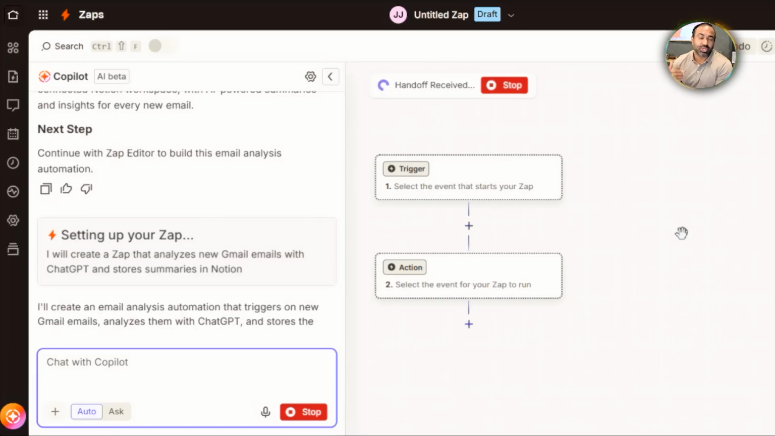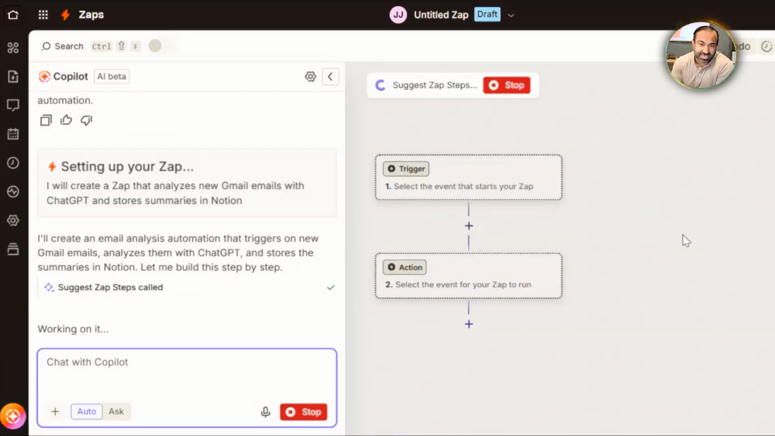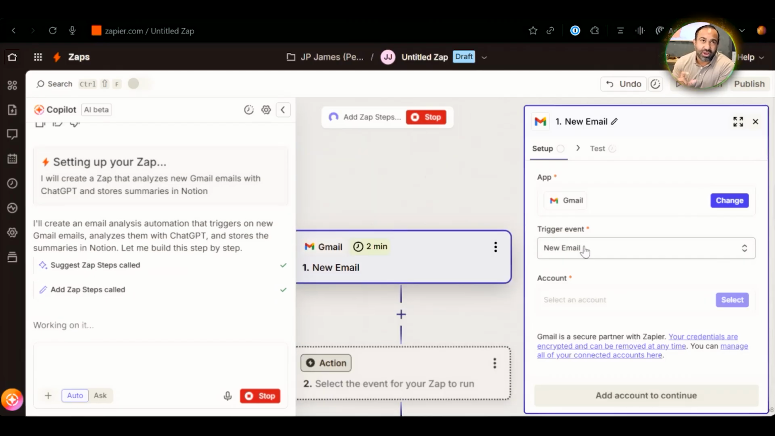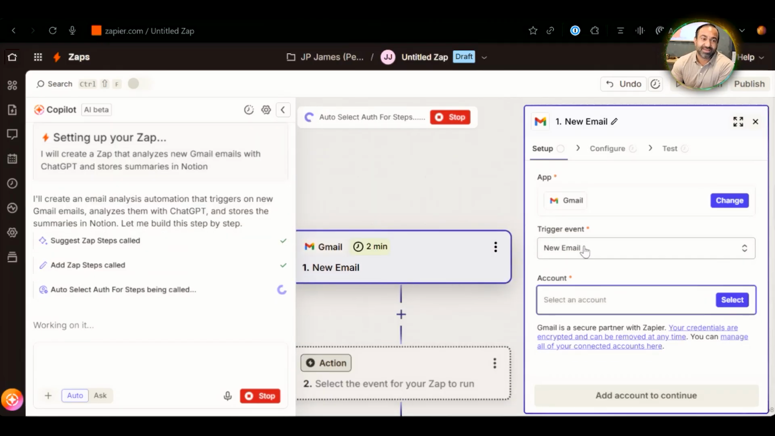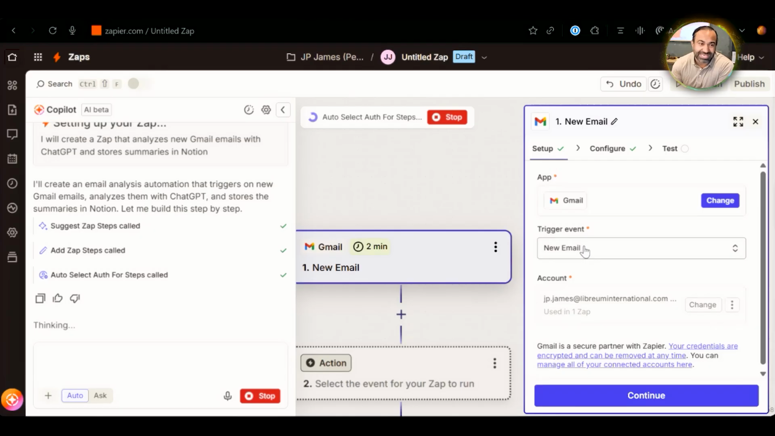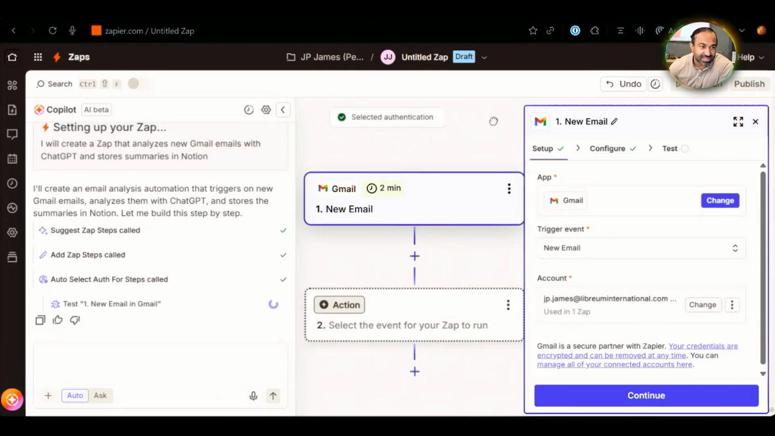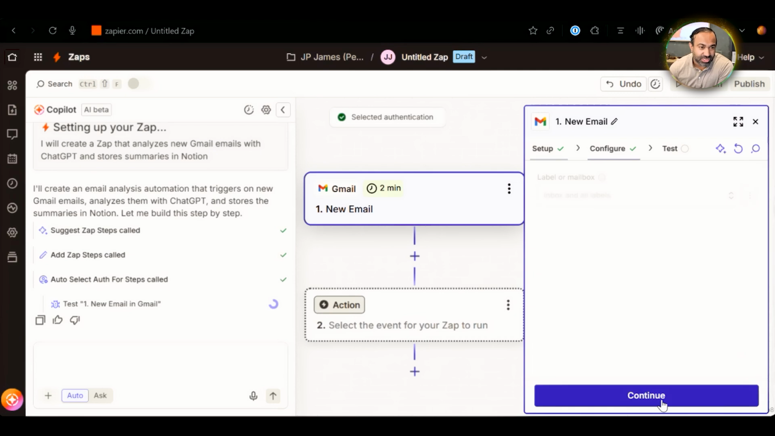So again, so much of this, if you want to be successful, has to do with good quality documentation. If you don't have SOPs, it's going to be really hard to get it exactly the way that you want. But in no time, it's literally setting up every single step of this process.